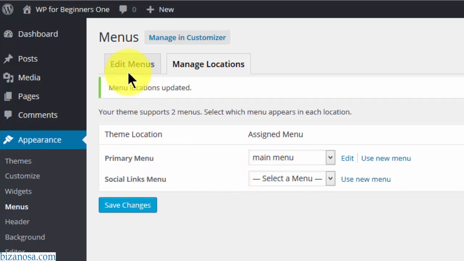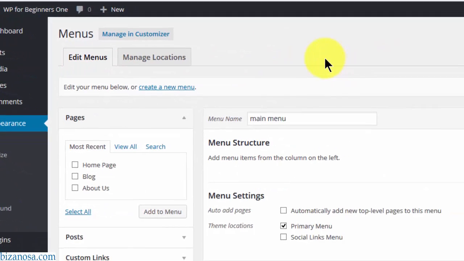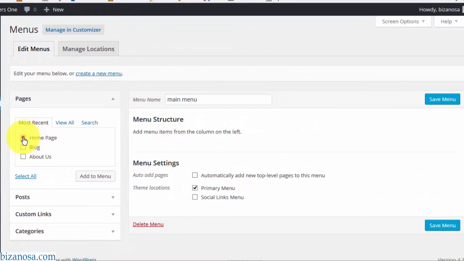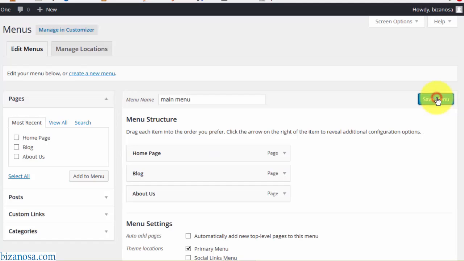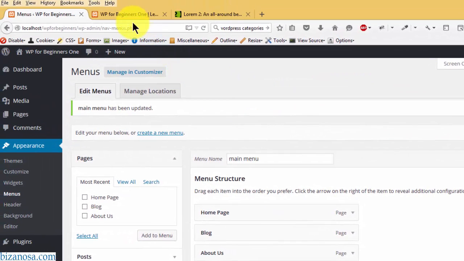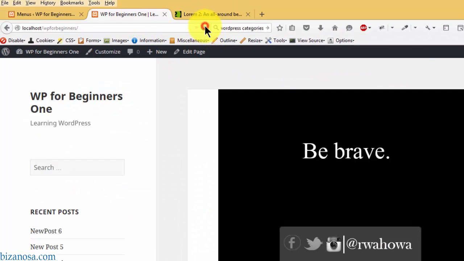Then I'll go back into edit menus, and I will select all these pages, add them to menu. Then I will save menu, and just with that, if I go back to the website, you will see that our menu comes here. So this is how the theme is designed. The menu comes here. Other themes, you'll see the menu is here. So it's all about the design of the theme.